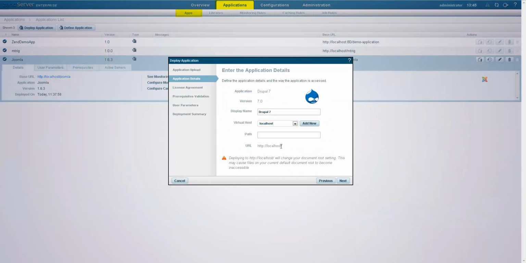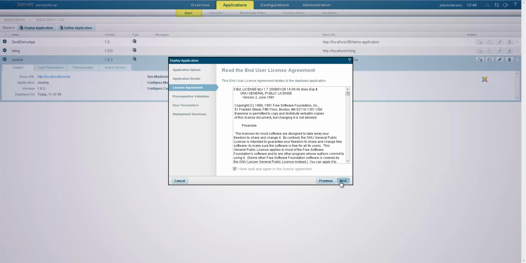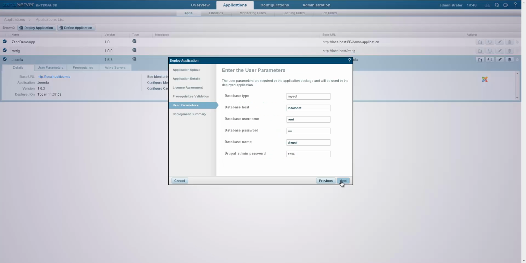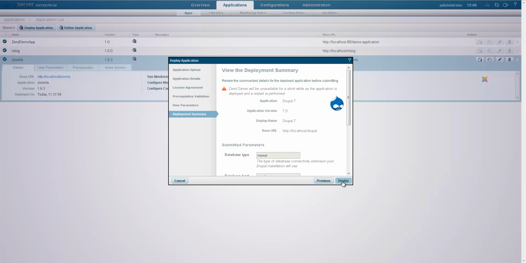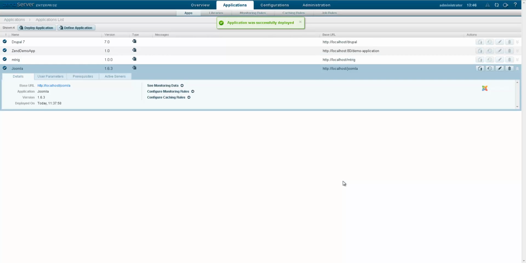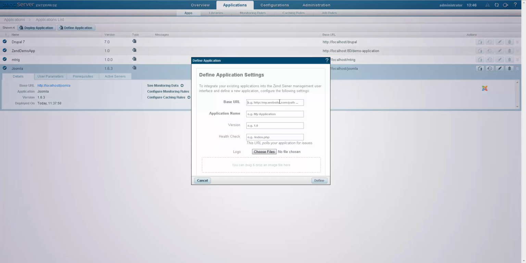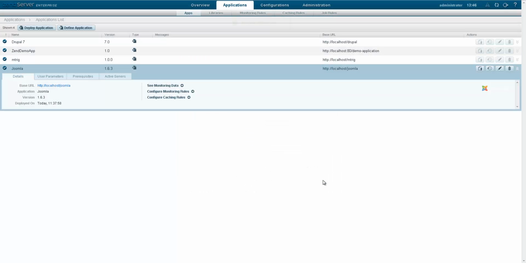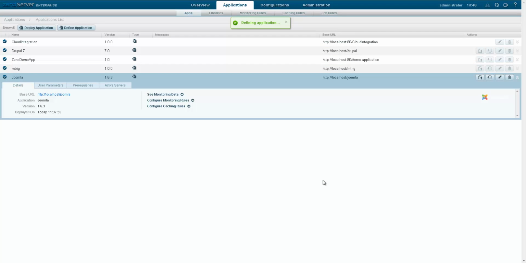Package up your apps using Zend Server's command line tools. Then, you can use Zend Server to validate prerequisites, run deployment scripts, and automate the deployment process. Already have applications that you'd like to manage with Zend Server? No problem. You can integrate them into the Zend Server management UI with one simple click, bringing real agility to your IT operations. Either way, now Zend Server is able to give you app-by-app metric dashboards, monitoring, caching, and more.